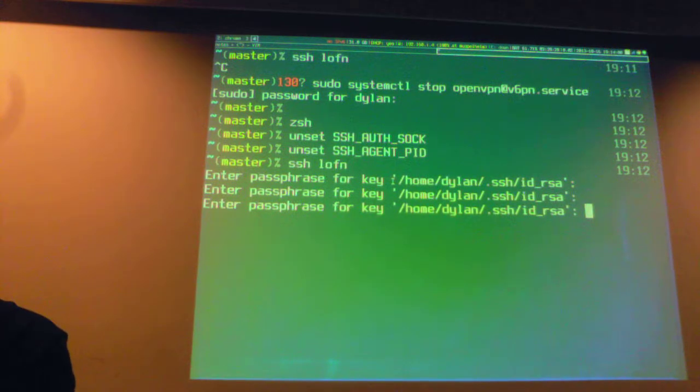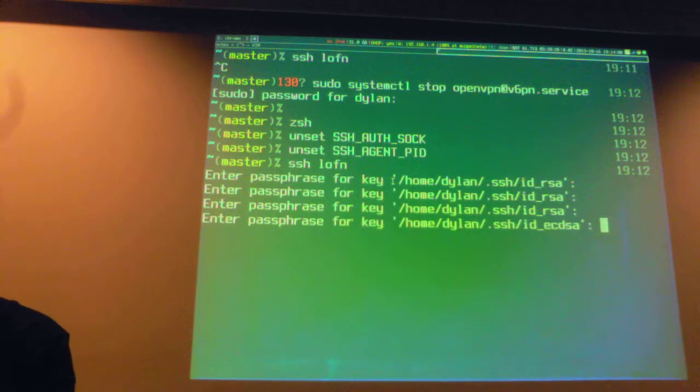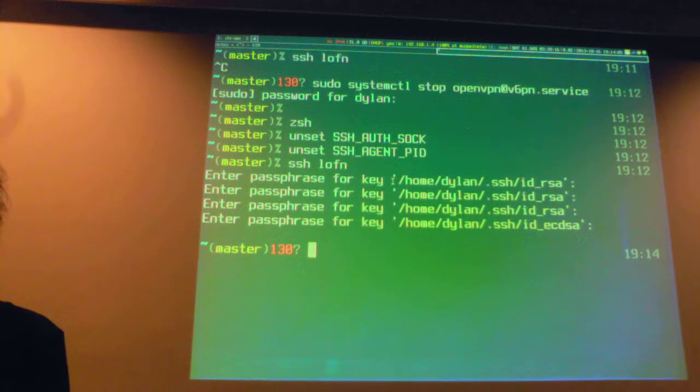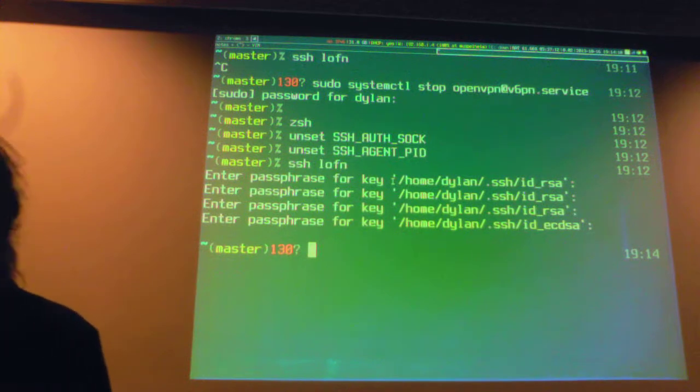So here's a question on the SSH agent. Can SSH agent be started automatically on your login and use your login credentials? Yeah, there's a PAM module for that. Okay. It has some security vulnerabilities. I used to use it.